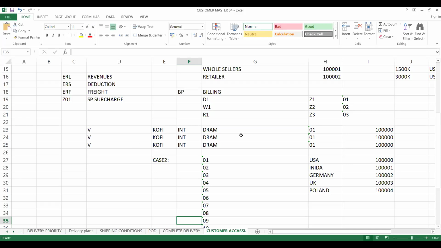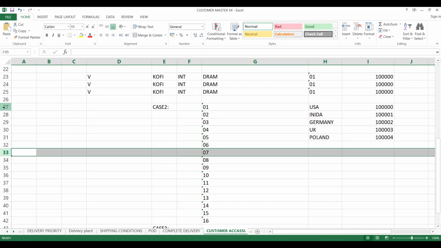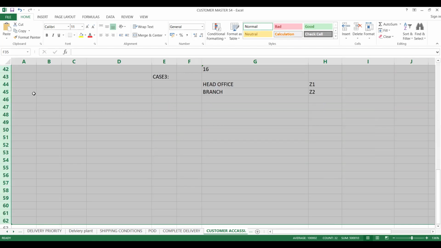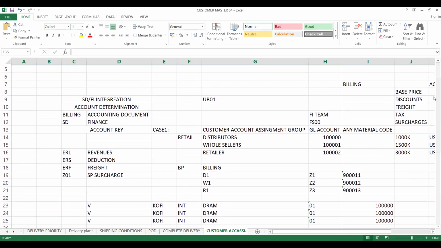So let's put it here. This GL account is for retailer. This GL account is for wholesaler. This GL account is for a customer. Just try to remove all these cases and see one case. You can try as many cases as you want. Even based on the material you can do it, trading goods, finished goods, or something else. We're going to see that later.